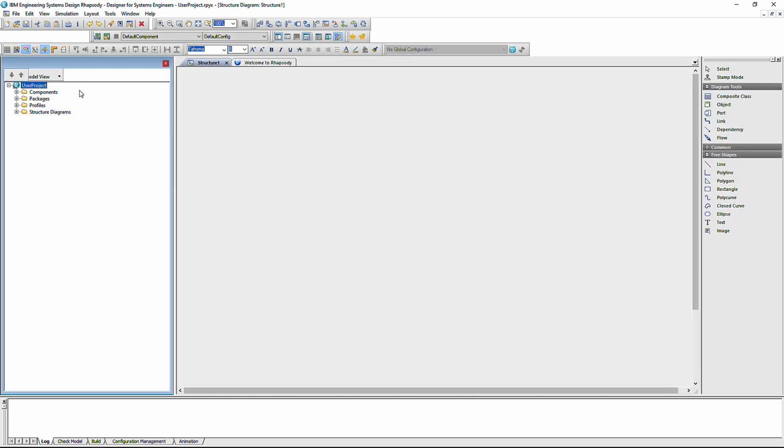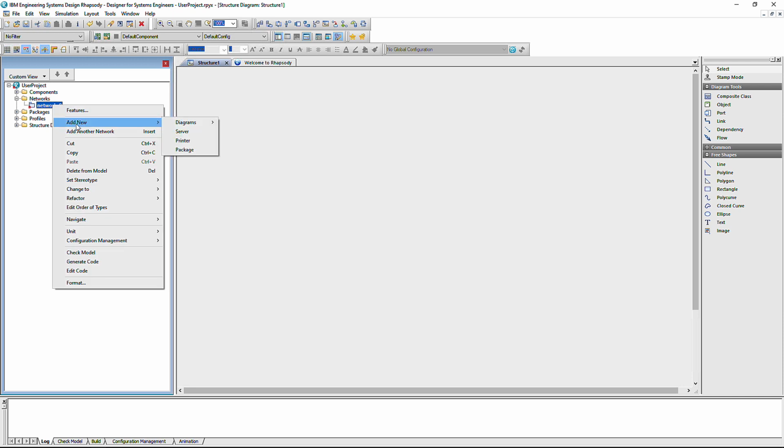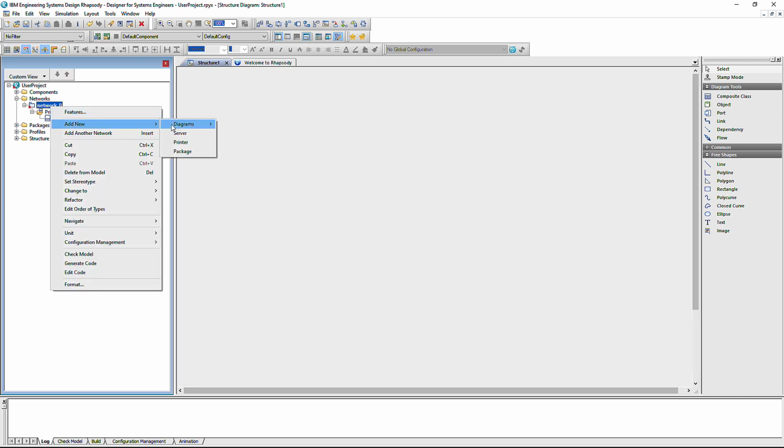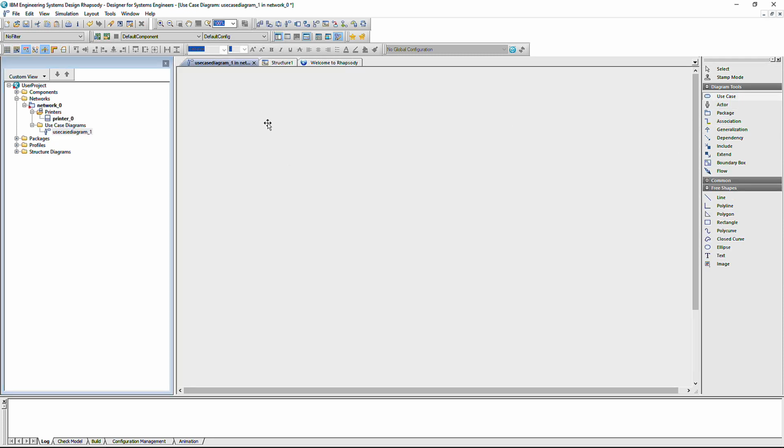Now to test that, we need to add a couple of artifacts. First, we're going to add a network into this model. Then we can add a printer into that network. And lastly, I need a use case. I can add that by adding a use case diagram and simply drawing one.